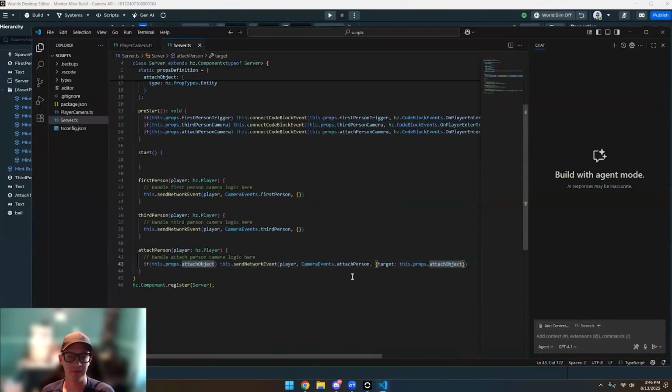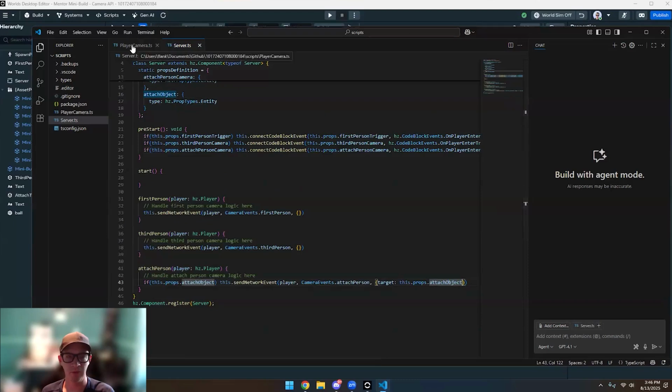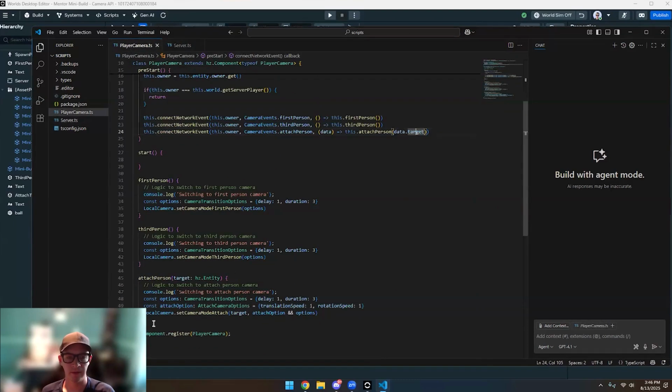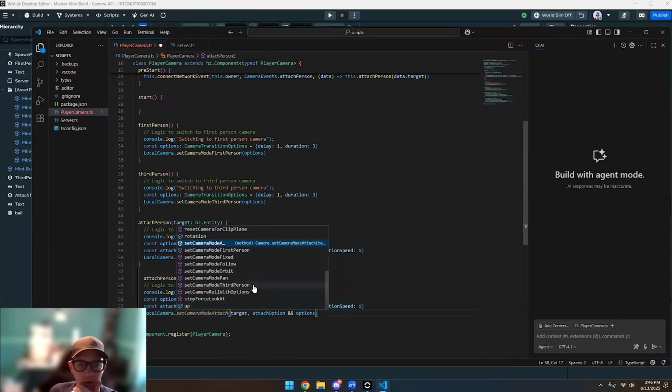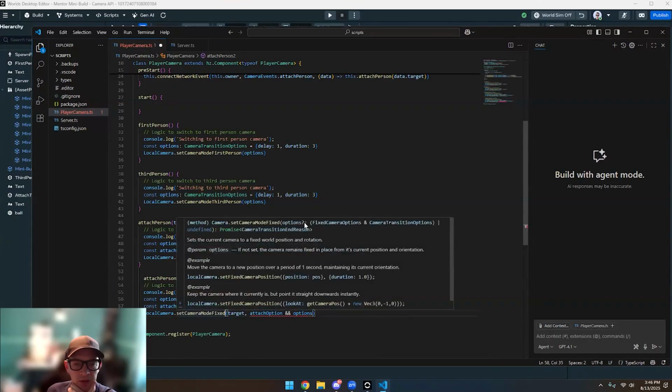Let's see what other camera modes we have to play with. We still got more time here. So let's copy our last method, bring it down here. I'm just going to satisfy this error for a second because I want to be able to do local camera dot, so I can look at these other modes. So fixed. If we look at fixed, it sets the current camera to a fixed position and rotation.